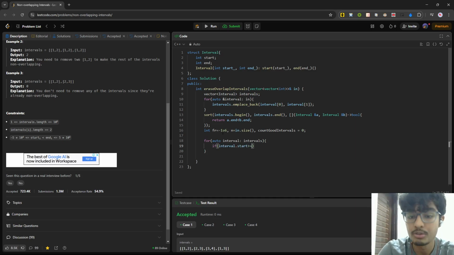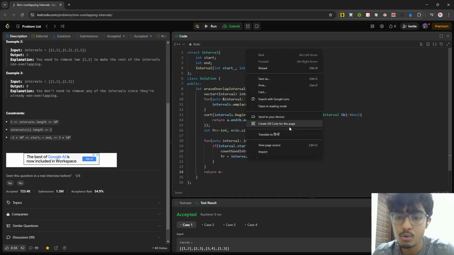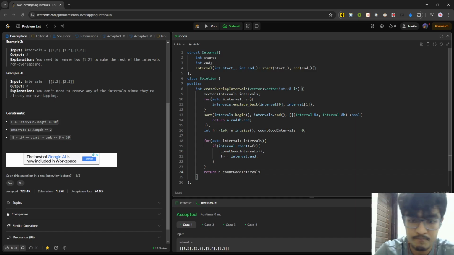If interval dot start is more than or equal to fr, I can count that interval in. So thus increasing this value and updating my fr with interval dot end. Yep, that's pretty much it. And in the end just return the difference n minus count good intervals. Yep, that's it. Now let's try to run this code.